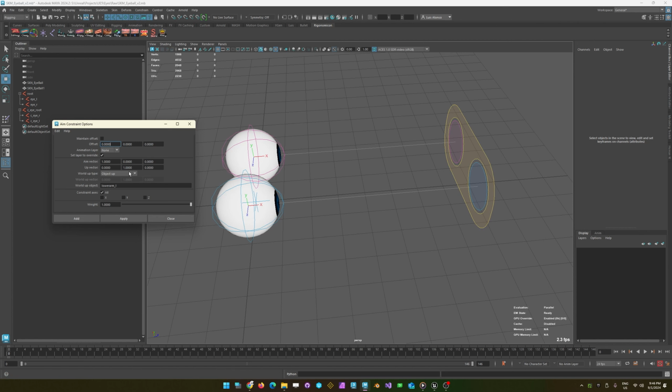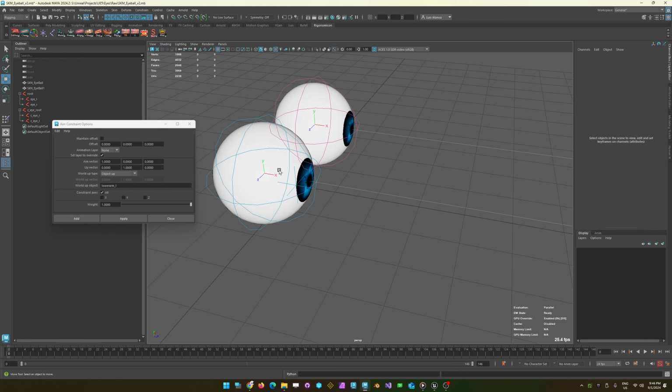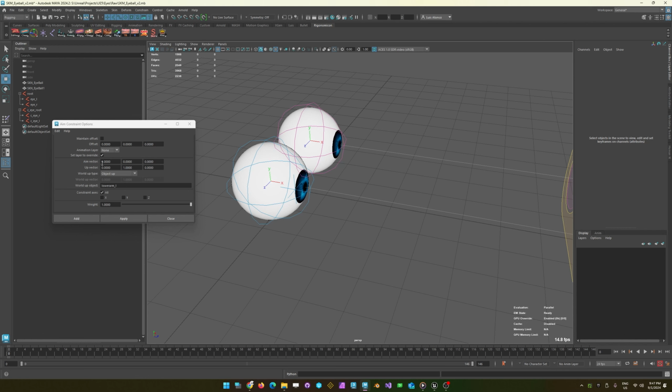For an aim constraint, you have to think of it as two steps. First step is which axis is going to point to the object, right? It's going to aim along the x-axis. That's why I kept the view so we can see which axis it is, and we know we did some work to get the x to point forward. So aim vector is going to be 1, 0, 0 because that's x.